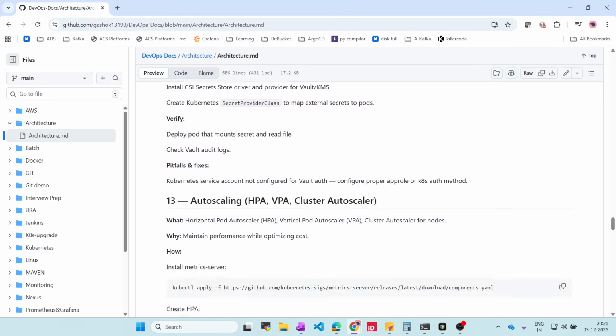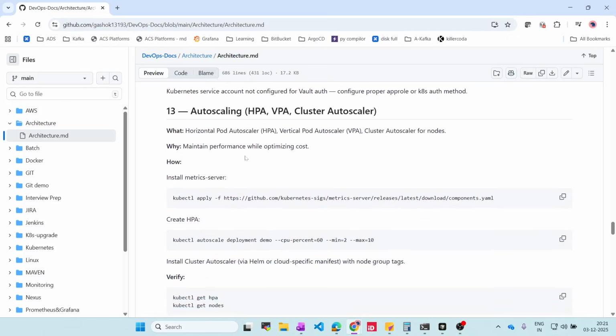And the next important thing is autoscaling. You have the application, and you are deploying the latest versions, you are managing the secrets, you are configuring the Kubernetes clusters, everything is fine.